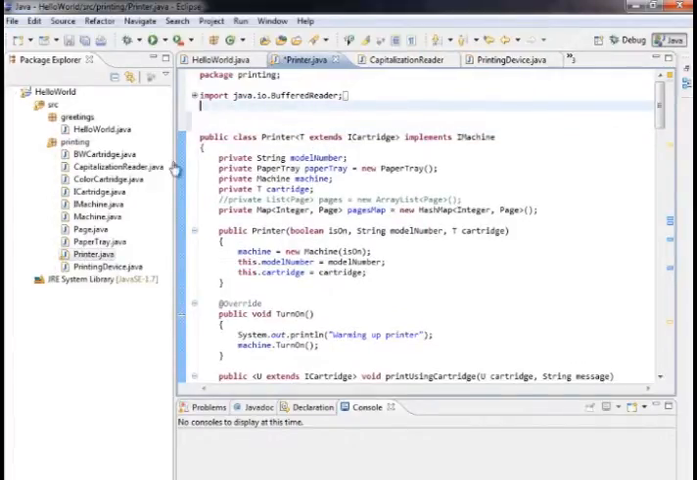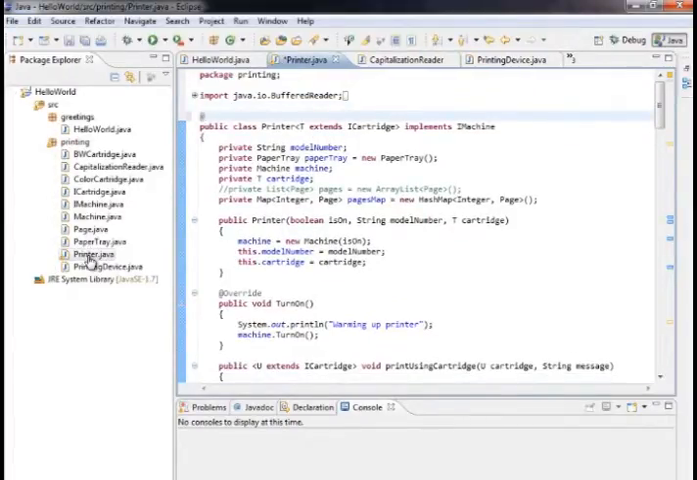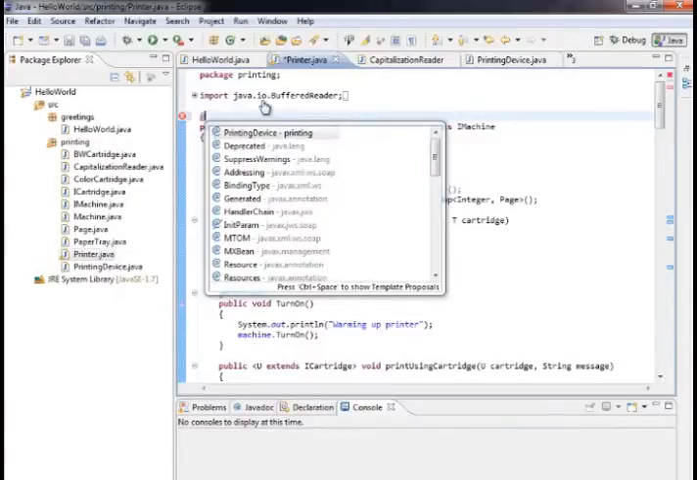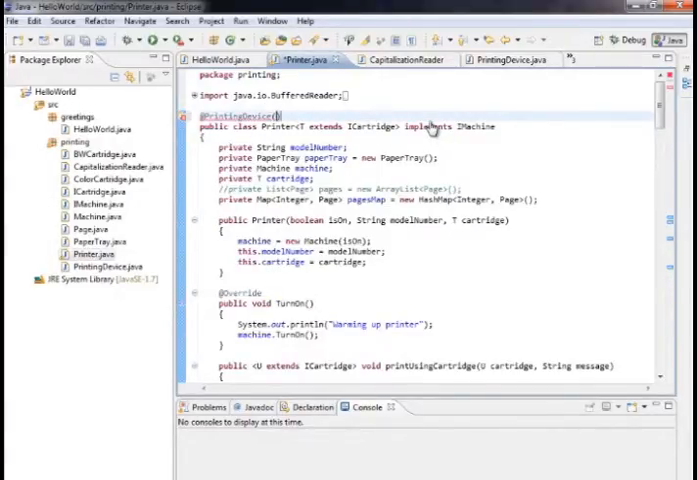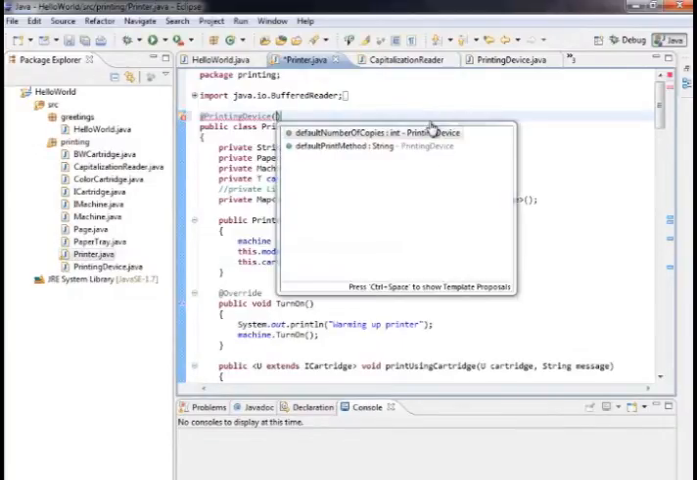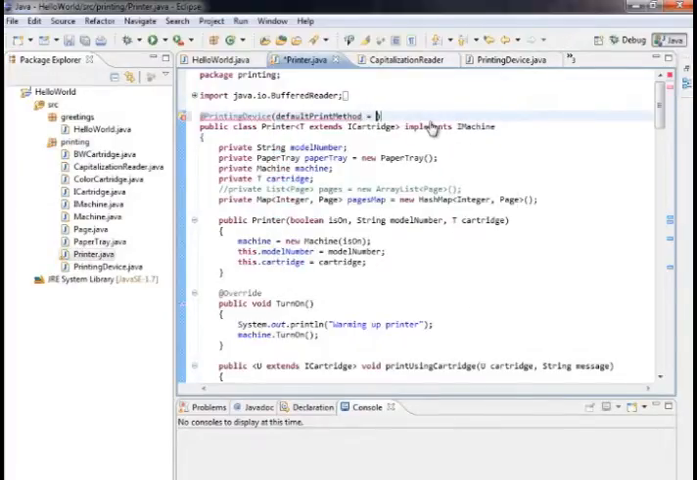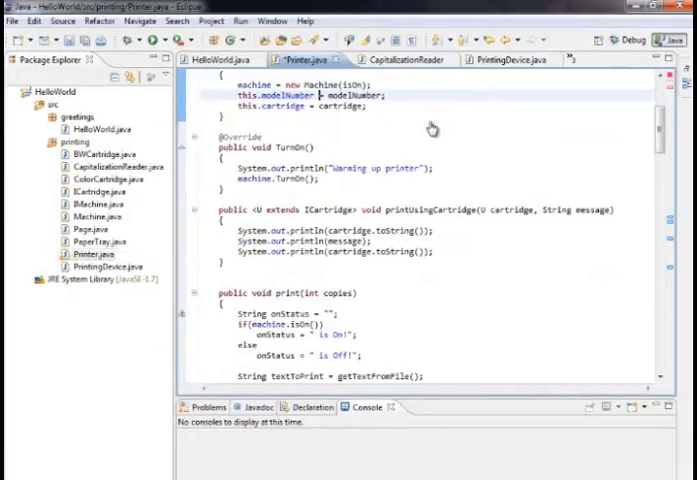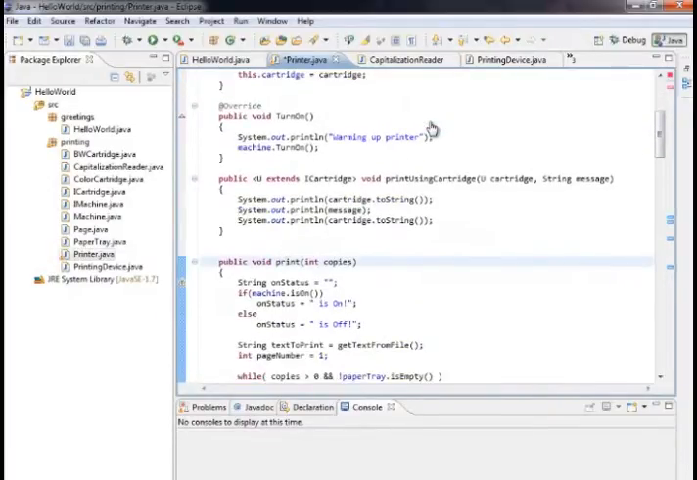To do so, we just go into our printer class, before our printer class, and we'll do @ and I'm going to hold down Control and hit space, and you can see right here printing device is an option. Then again, I'll hit Control and space to see, it'll auto-fill this in Eclipse, what my options are. So for default print method, we're going to set this equal to, and let's choose the method here. We're going to do this print method.